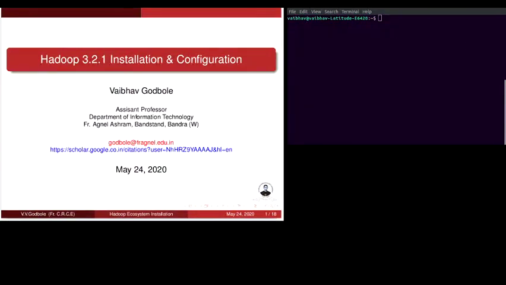Hello everyone, welcome to the spoken tutorial on installation of Hadoop software. In this tutorial, we are going to do the installation and configuration of Apache Hadoop 3.2.1. We will run a couple of programs on a single node Hadoop cluster.